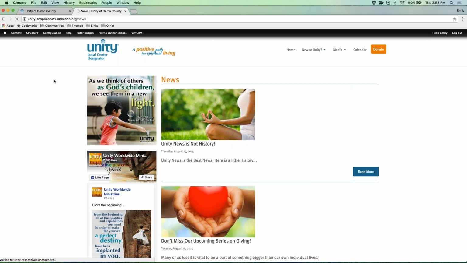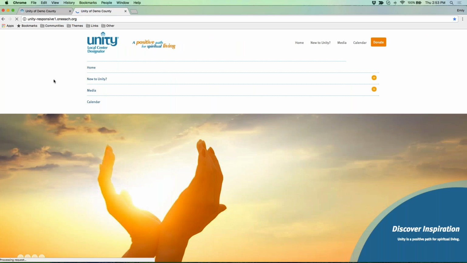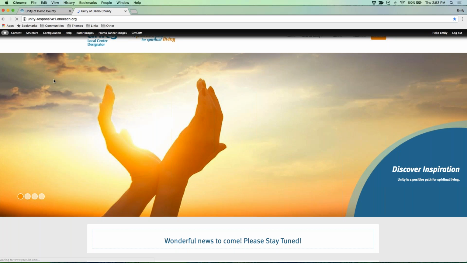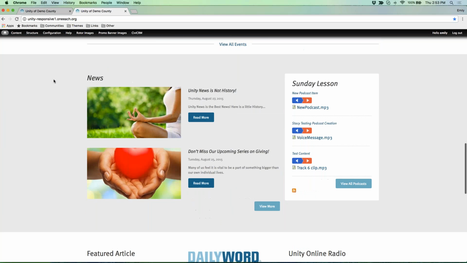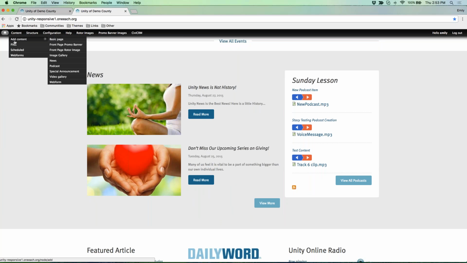Okay, so if you would like to create a new news item or a new blog item, depending upon your site, of course, you'll want to go ahead and go to Content, Add Content, and News. Again, if you are creating a blog item, you'll want to go to Content, Add Content, and Blogs instead of News.